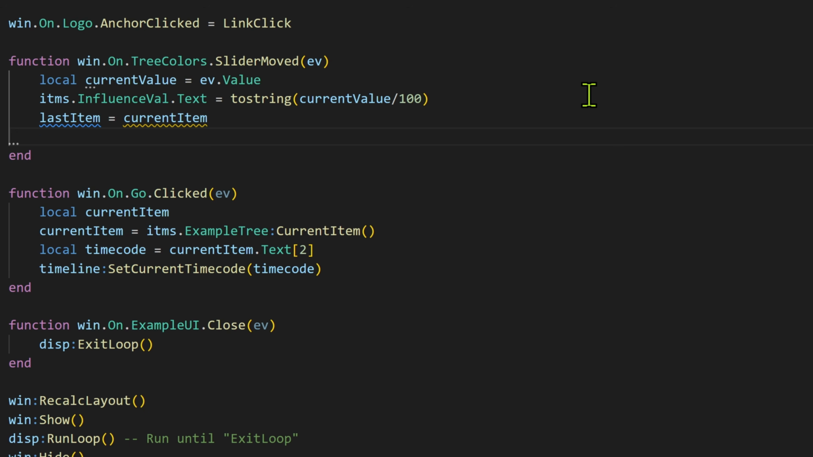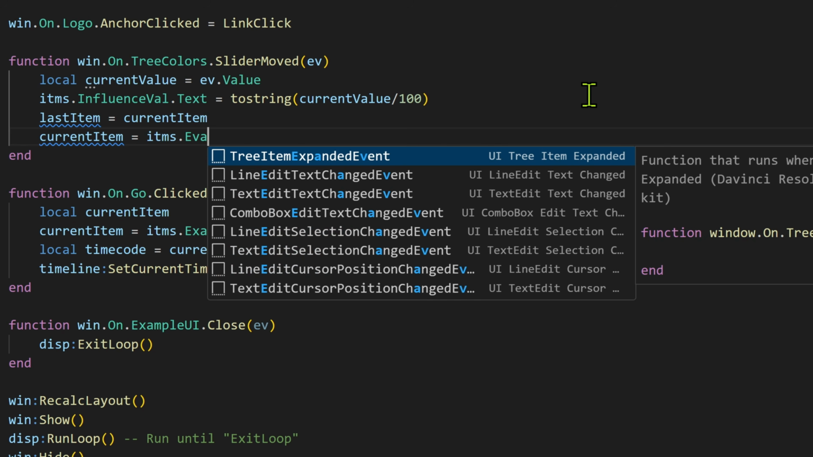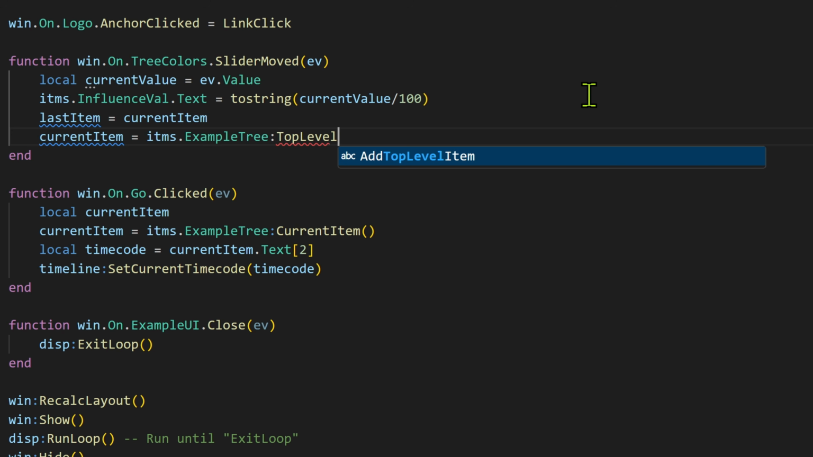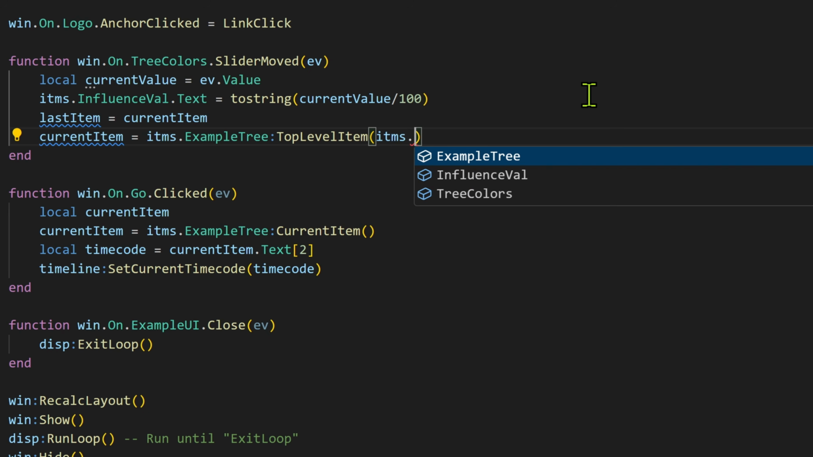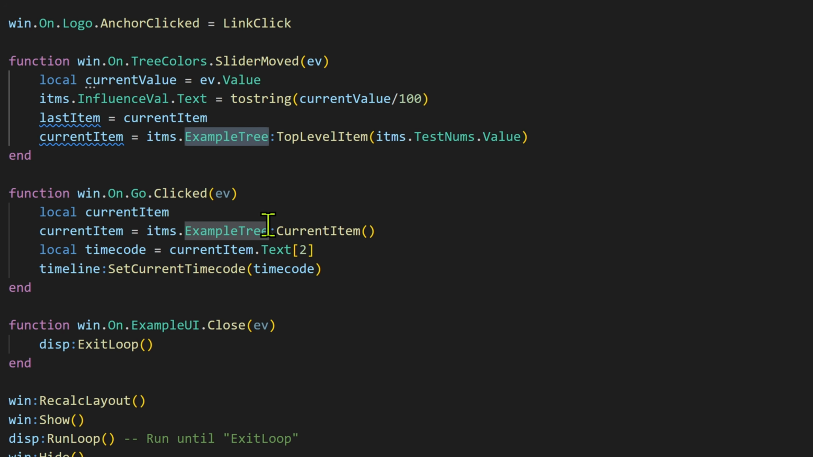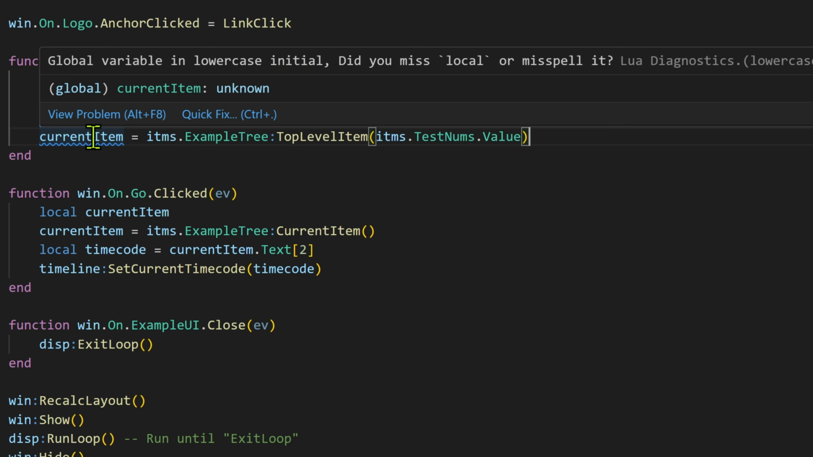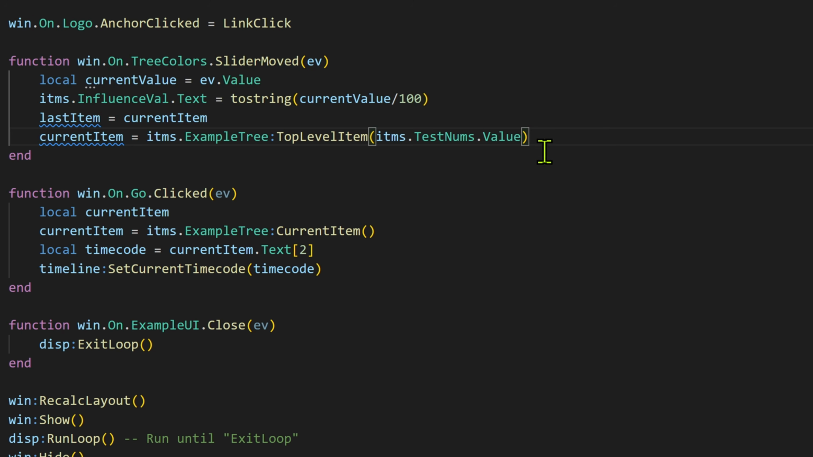If we then add in a current item, set that equal to, get it from the items, and we're going to get the example tree, and we're going to get the top level item, and we're going to do item test nums dot value. So what's happening here? We're going to look at the example tree just like how we're doing here to look at it right here to get the current item. We're going to look at the top level item at the index that this value is set to. Test nums is the spin box, and we're just getting the value just like how we're getting the value of the slider right here. We're just getting whatever number is in the spin box at the moment. And we're just going to look at that, whatever is the current item, and color it with our colors.